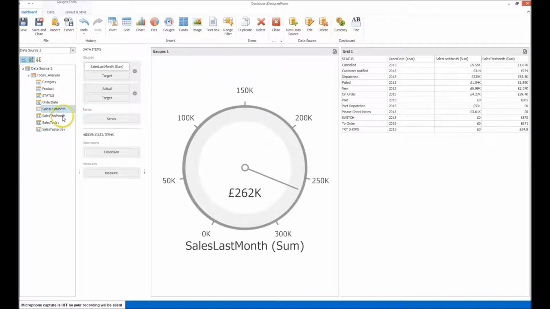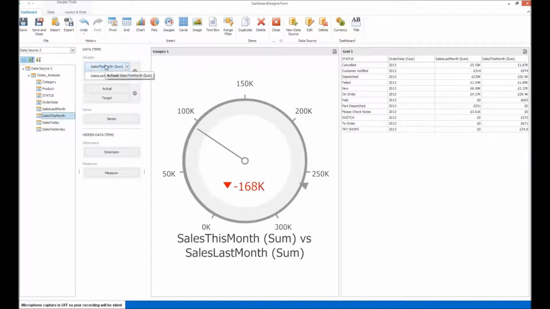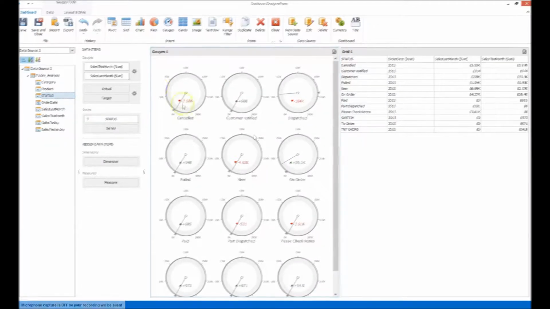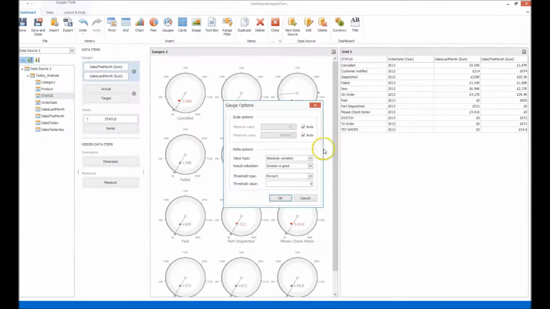Gauges can be used to compare two datasets against each other. To show you this, I'll move the sales this month and sales last month's fields over, so the difference between them is displayed. If you want to change how the relationship is defined, click this button next to the data item. We can change the value type between actual value, an absolute variation, a percentage variation, and a percent of target. I'll leave it to absolute so that we get the actual number.